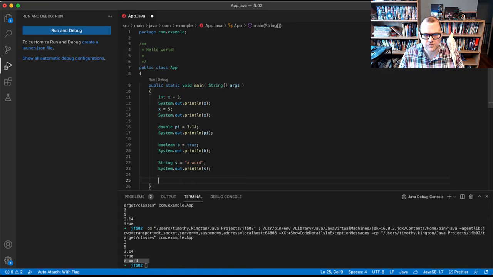What happens if we try to assign a value that is the wrong type for a variable? Well, let's say that we said x equals s. Now remember, assignment in Java is going to go from right to left. So we're going to take the value in the variable on the right side, and we're going to copy it into the variable on the left side. All right, so here we're trying to copy the string that is inside the variable s, so a word, into x, which is a variable meant to hold an int.